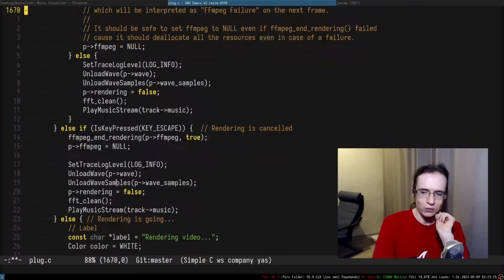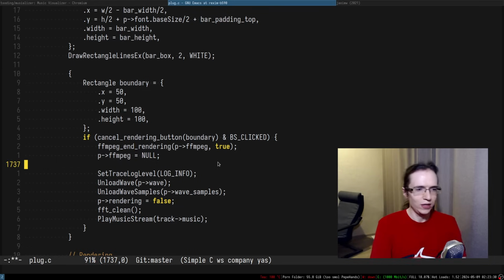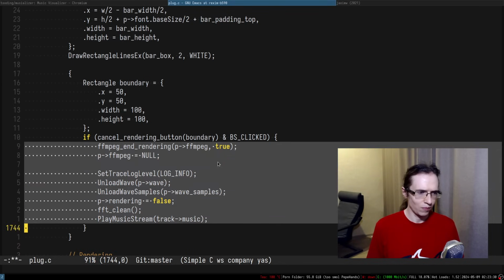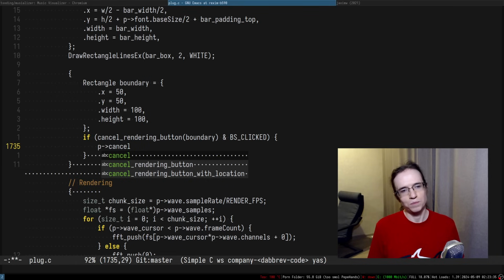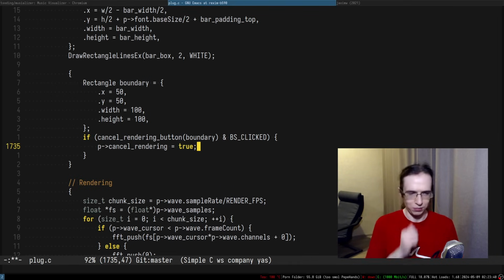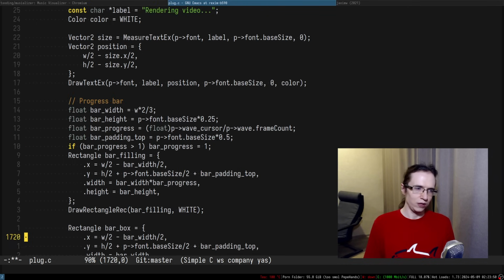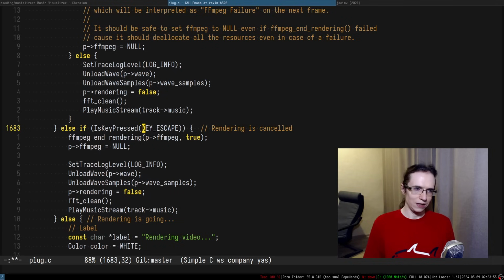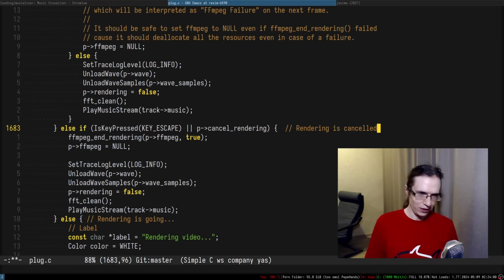All right, but how can we even schedule it on the next frame? That's a really good question. So when it's pressed, we can do something like cancel rendering or something. That's kind of a really bad way of doing that, but I don't have any better way to describe that. So cancel rendering. And once we have this sort of field, we can say key pressed, key escape, or cancel rendering, right? And that's gonna be fine, I suppose.